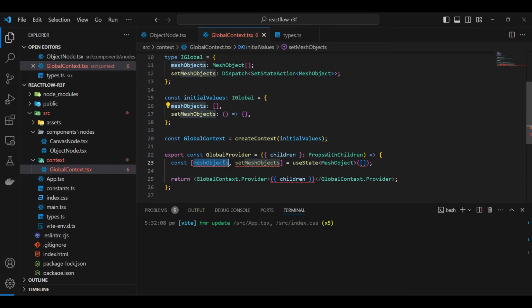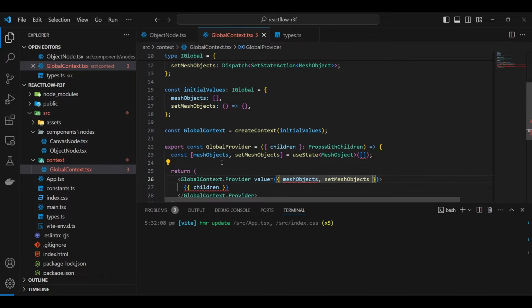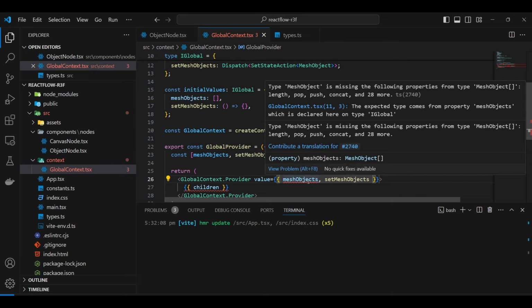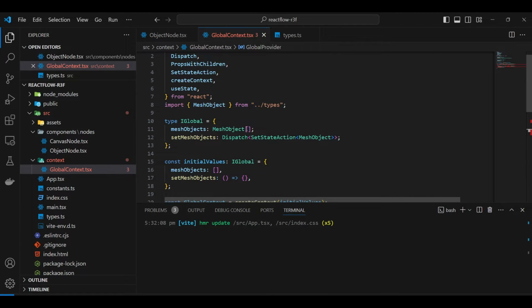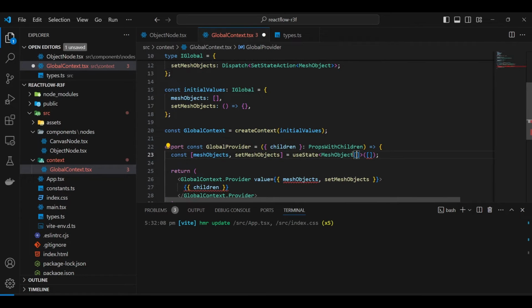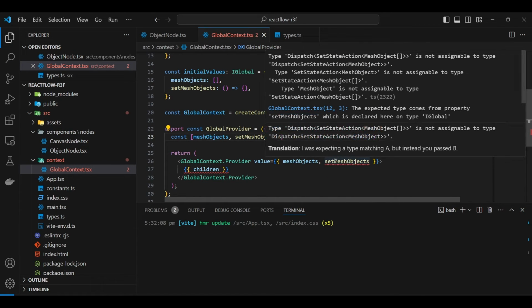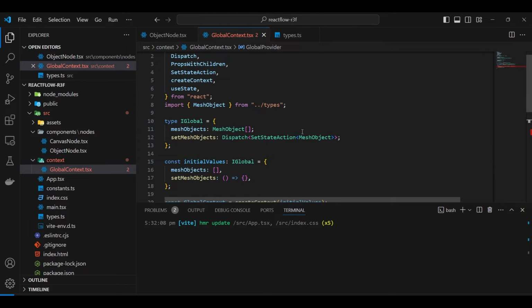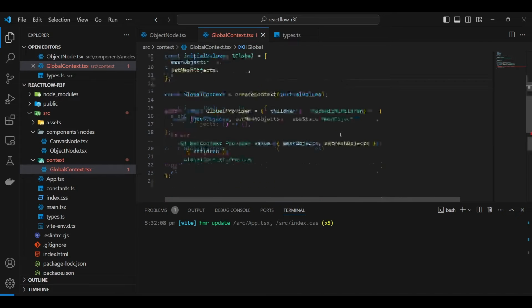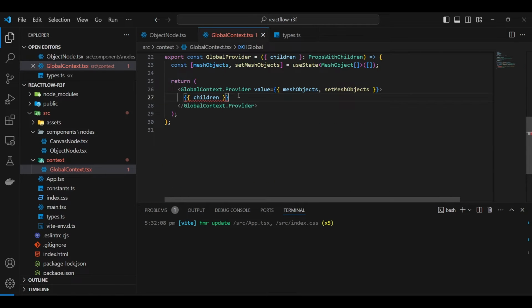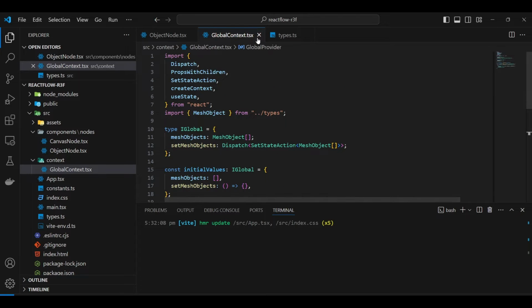Okay, now we need to pass these values to the provider. I'm missing the following type. What did I give it? Mesh object. Okay, yeah, now this should be fine. Set mesh object is not a similar type, set action. Okay, I gave something wrong here. This should also be invalid. Now hopefully, oh yeah, this view thing. Anyway, yeah, so this is the global context we have.